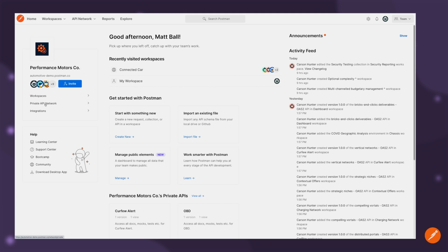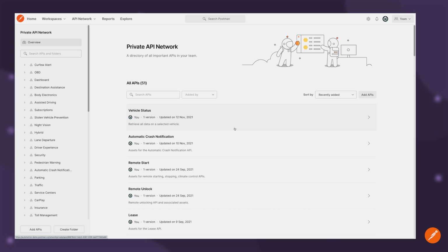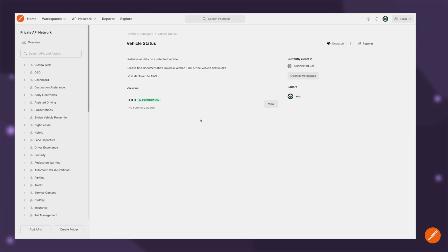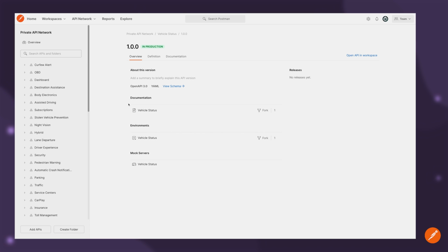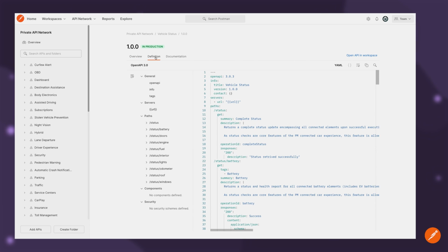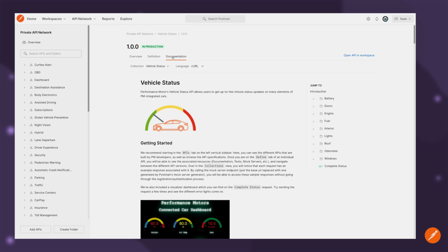Postman offers something called the Private API Network, which is like an internal catalog of those APIs that you want to promote. This makes finding an API internally really easy, and it means that teams can remain highly productive as they can locate those APIs that they need to work with, and they can quickly access assets for those APIs, such as mock servers, the definition for the API, and also the API's documentation.